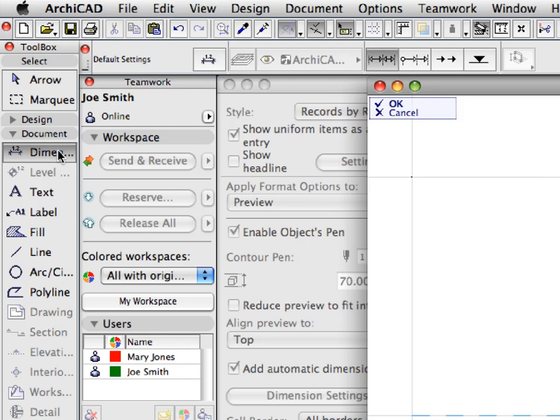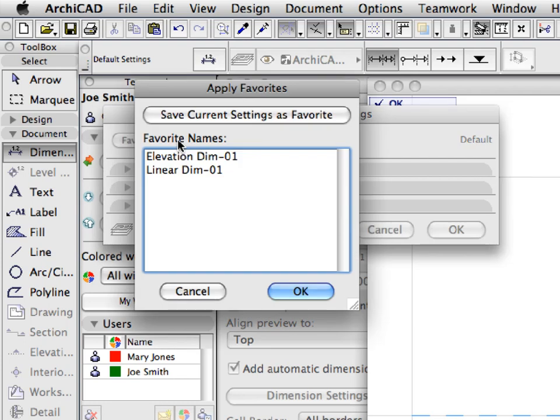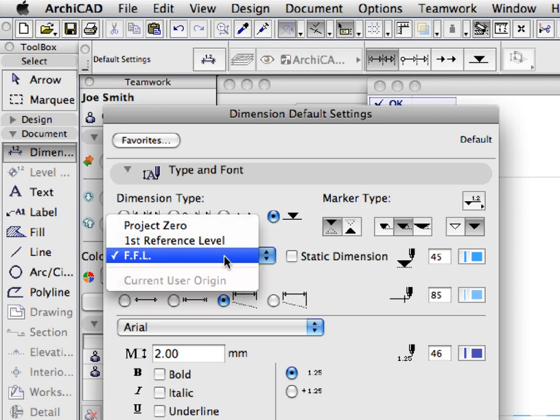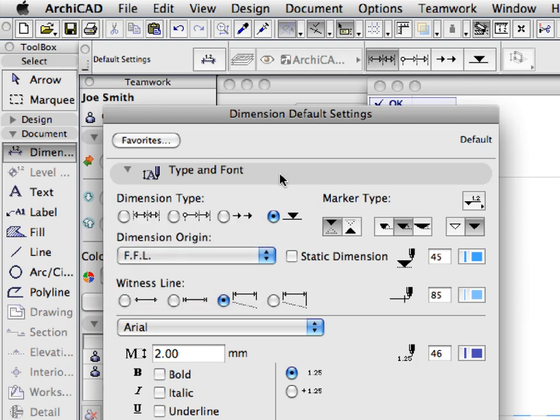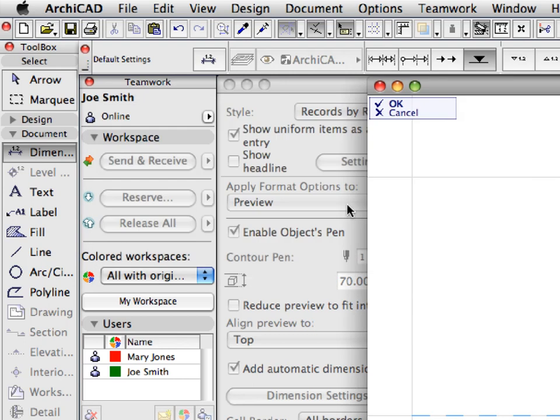Click to activate the Dimension tool. Open the Dimension Settings dialog from the info box. Click the Favorites button. Select the Elevation Dimension 1 favorite and click Apply to load its settings. Make sure that the finished floor level, or FFL, is displayed in the Dimension Origin field. Finally, click OK to accept these changes and leave the dialog.